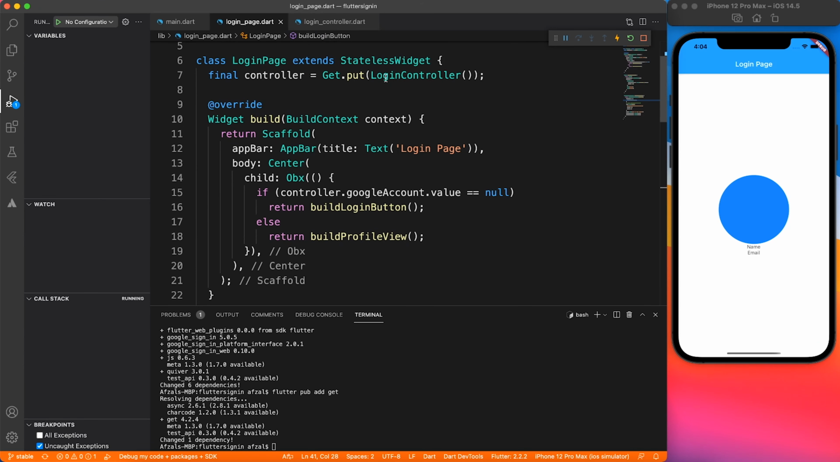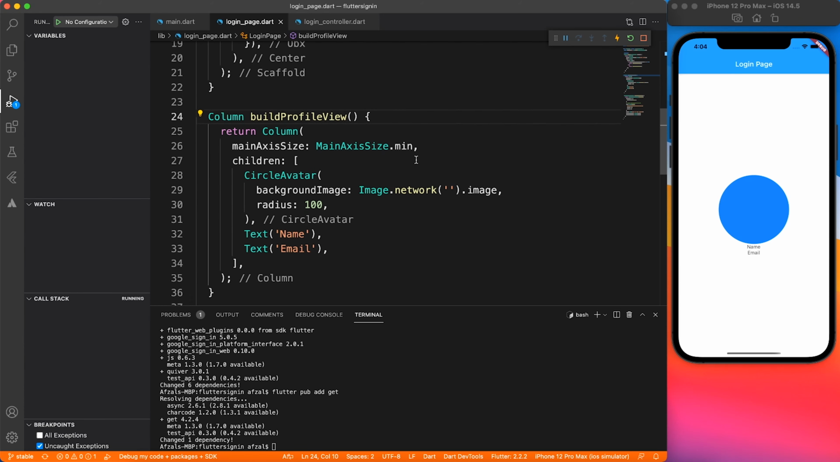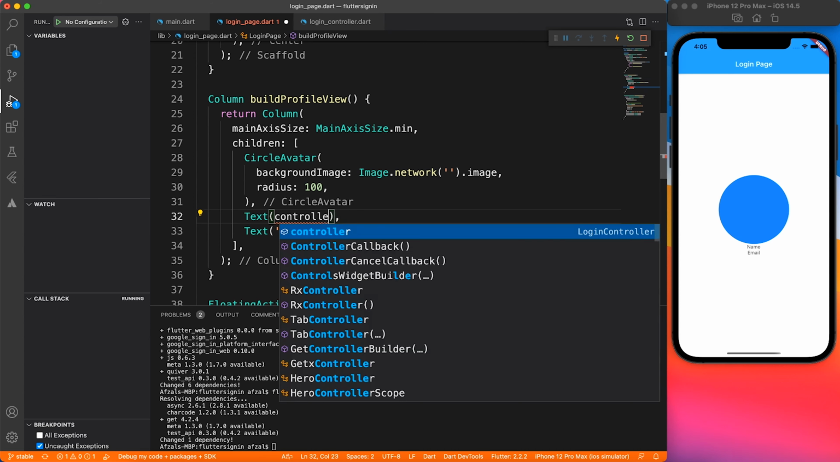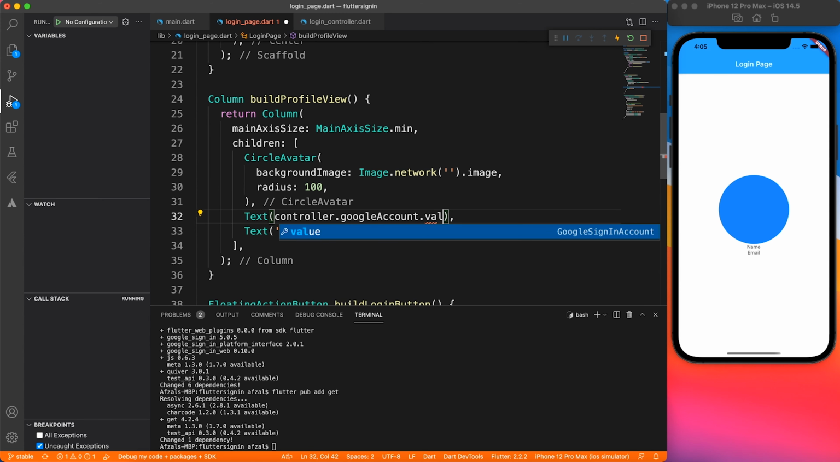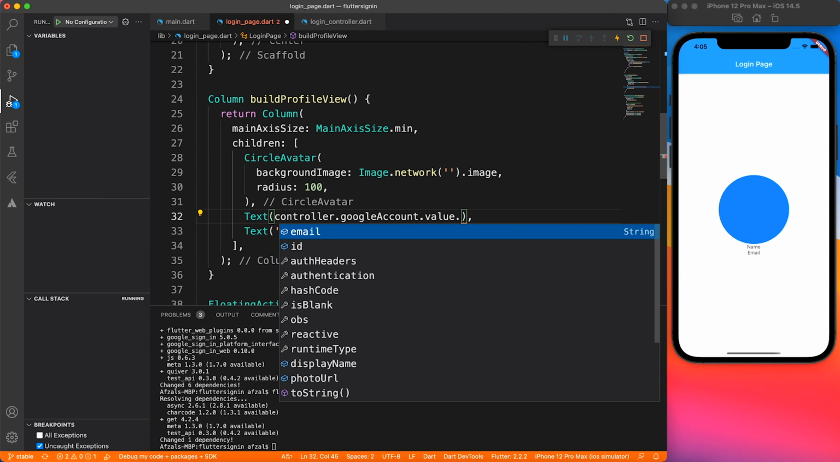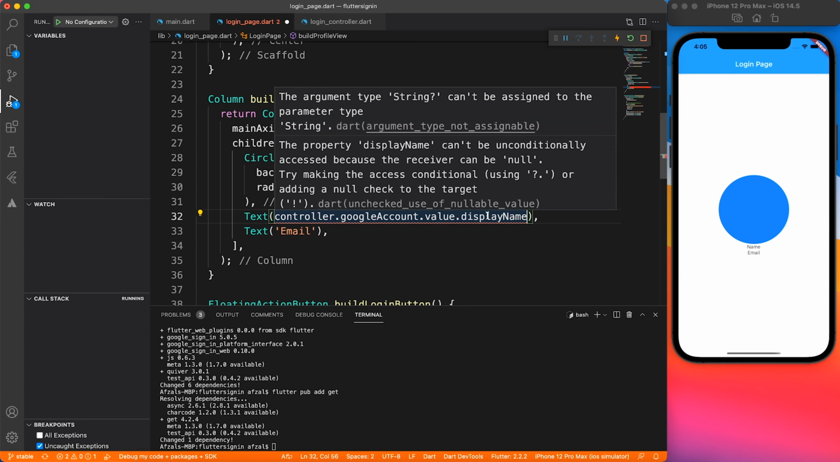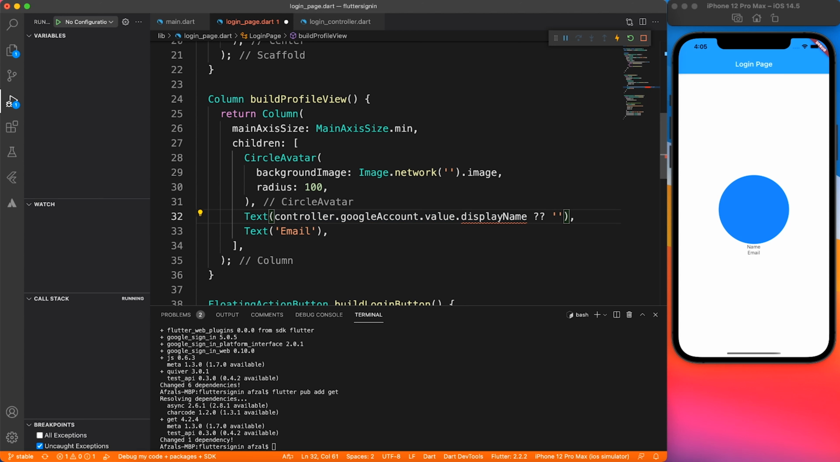So the UI got updated, which is fine. Now let's quickly update the profile section. For the name, of course, we are going to use controller information. So I'll write something like controller.googleAccount, then we're going to use the value inside it, and which property will we use for the name? Display name, right? So let's use the display name, and because the display name can be null, since it's null safety, we have to put a check and give an empty string. Now the value also can be null, so we will put a question mark over here. This is a simple statement which just fetches the data from the display name, and you can see the name over there.